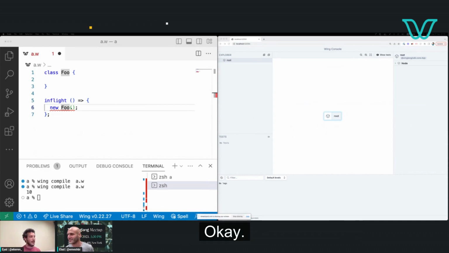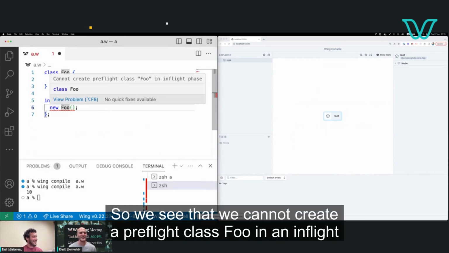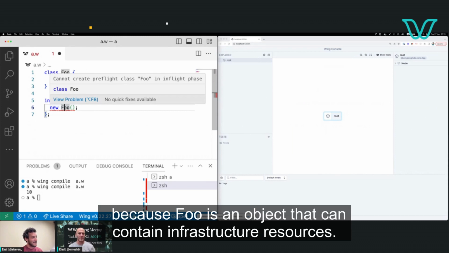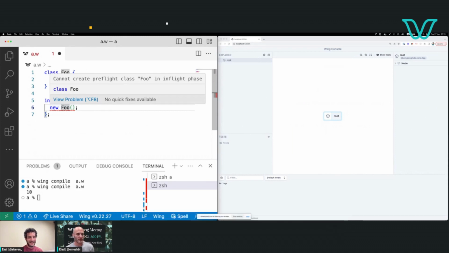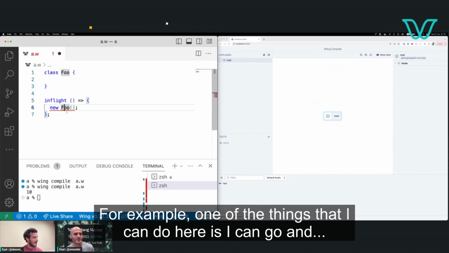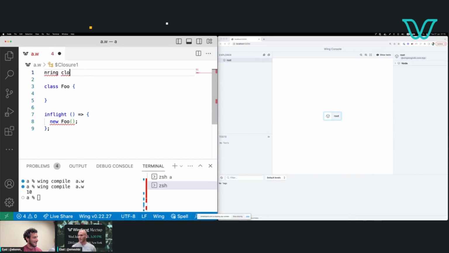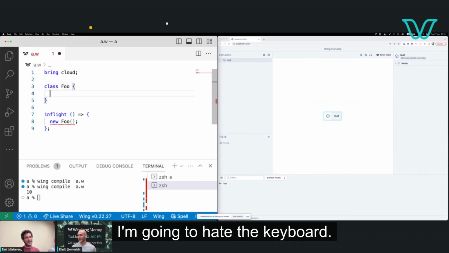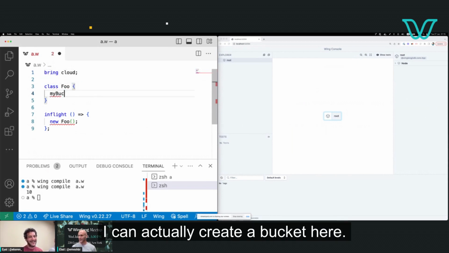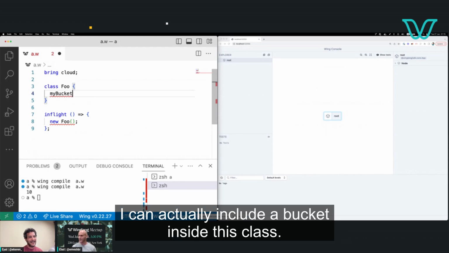Okay, so we see that we cannot create a pre-flight class foo in an in-flight phase because foo is an object that can contain infrastructure resources. For example, one of the things that I can do here is I can actually create a bucket. I can actually include a bucket inside this class.